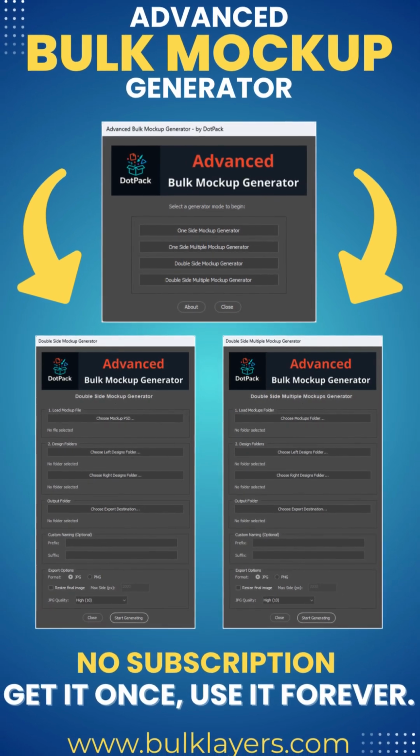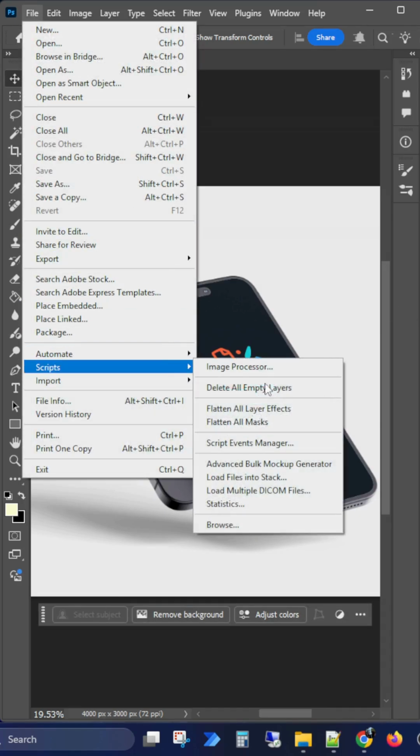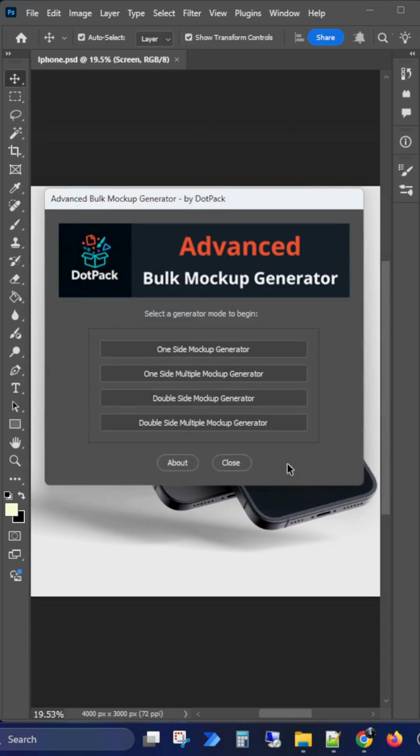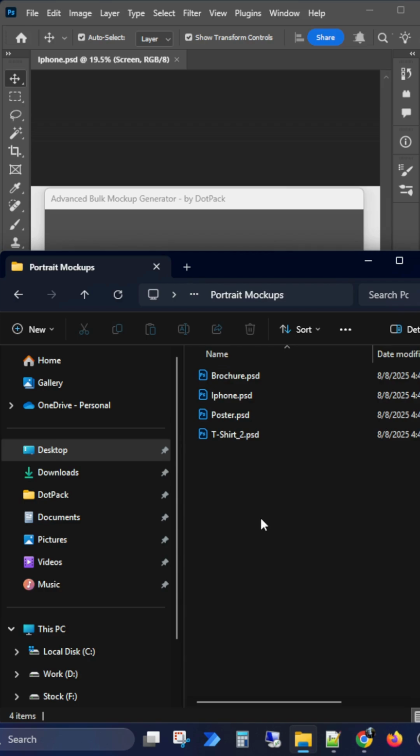Tired of wasting hours placing designs into mockups one by one? We all know how tedious and time-consuming that can be. Say goodbye to repetitive mockup editing. With the right tool, you can save precious time and focus on what matters most.